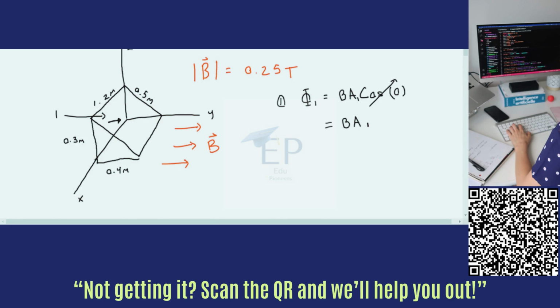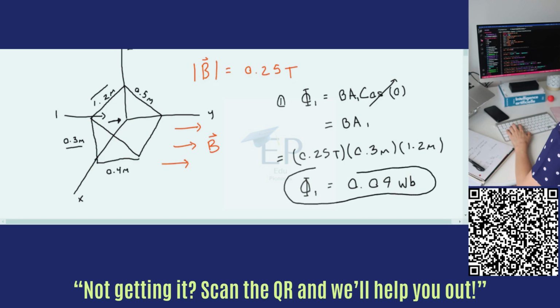And area 1 is just going to be 0.3 times 1.2, right? Because it's just a rectangular surface. So this should be 0.25 teslas times 0.3 meters times 1.2 meters. And if we calculate that, we will get 0.09 Webers. So there's the flux through surface 1.